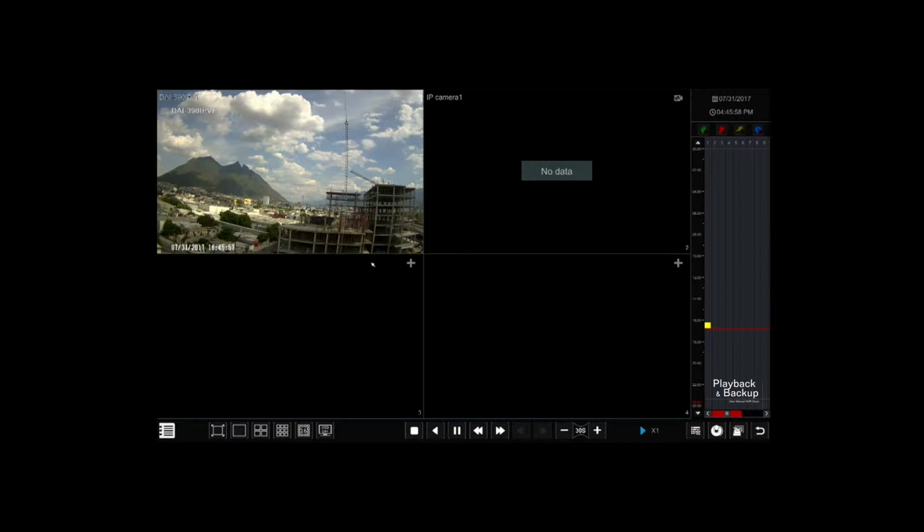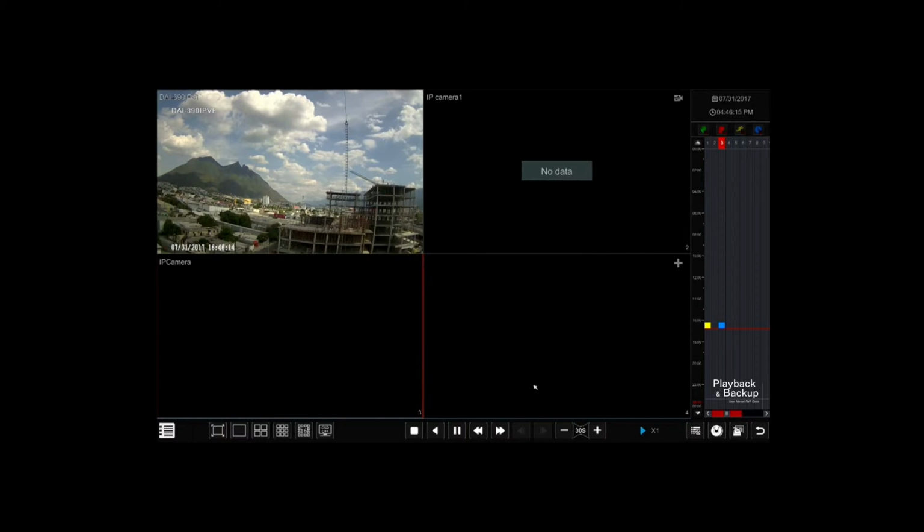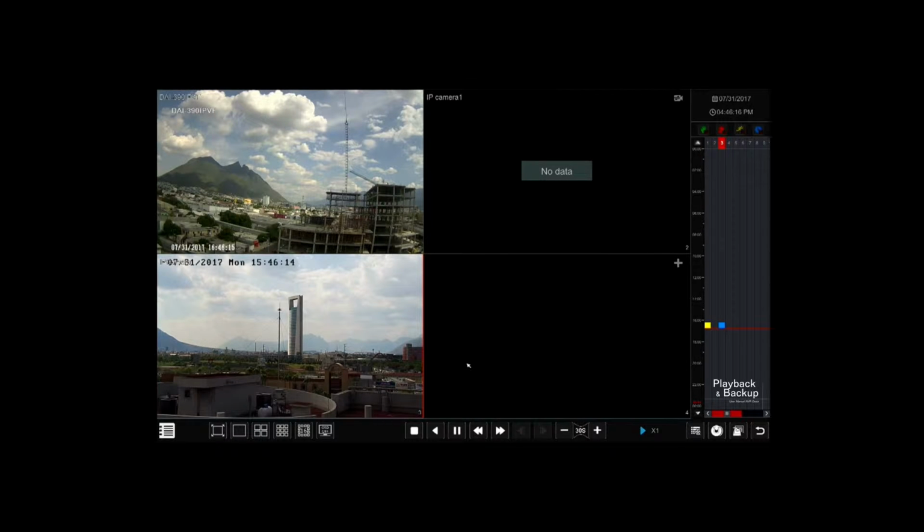automatically. If you have unused windows, you can add playback cameras manually by clicking on the plus icon in the Playback window. This will open the Add Camera window where you can mark the cameras you wish to add and click Add. The number of supported playback channels might be different for different models.